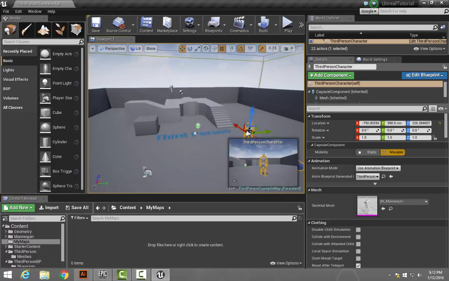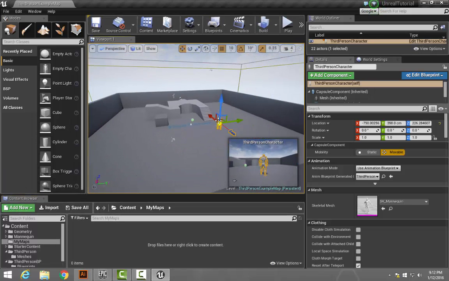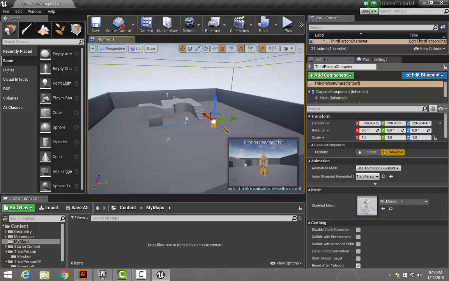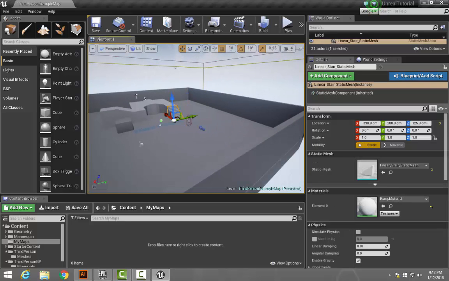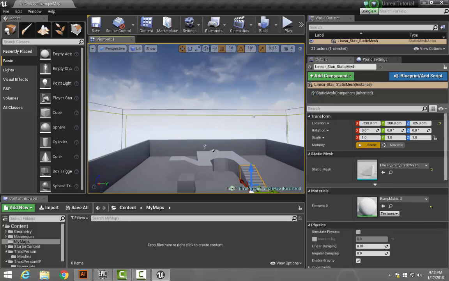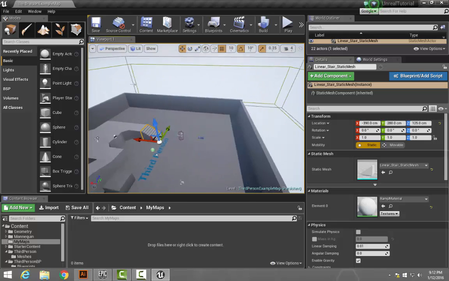If we go up here to our level, right now I'm clicked on my third-person character, and it shows a nice picture-in-picture camera view here, which is great. If there's any camera in your level and you click on it, it'll show that, which is excellent to position your camera and what you see.